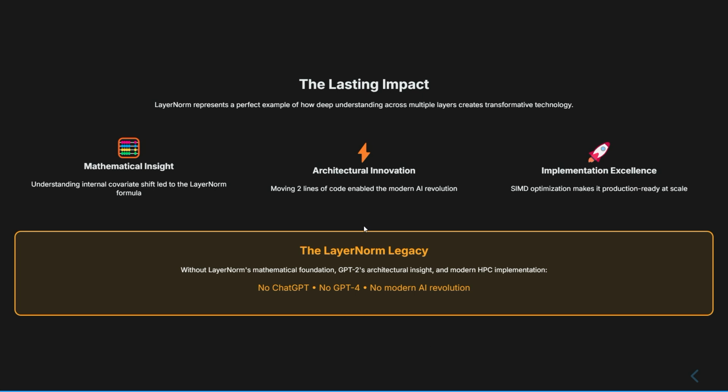If you have any questions, please do ask down in the comments, because the whole idea is that if you didn't have LayerNorm, you would not have ChatGPT and all the modern AI, because that training stabilization is a huge part. If you are not able to train your AI, good luck, right? So that's the full journey of LayerNorm.